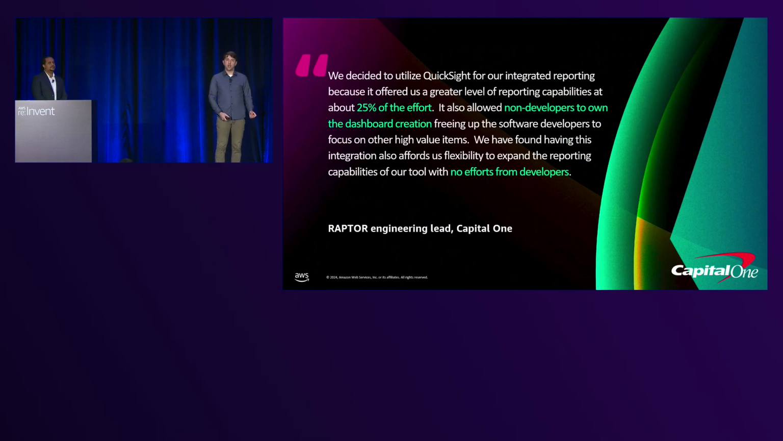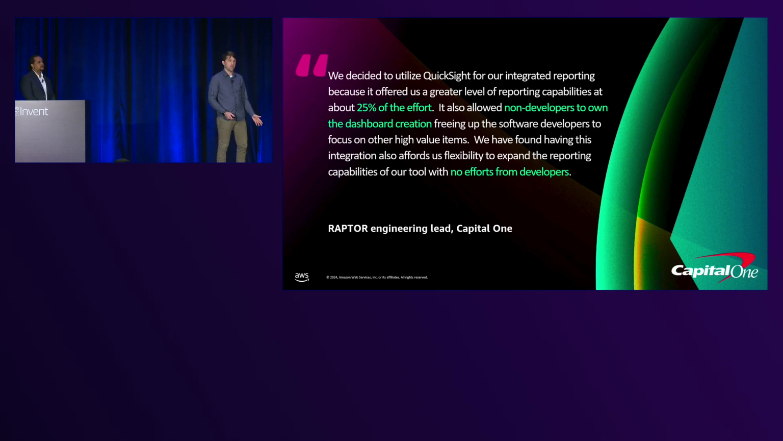And I want to highlight one use case, major enterprise-wide use case that has chosen QuickSight as the tool for their dashboarding. Raptor is the system of record for resiliency and disaster recovery, which is a foundational metric that's captured inside Capital One. Every application has to go through disaster recovery testing, and QuickSight is the tool that tracks for executives and engineering alike disaster recovery failures, successes, recovery time, and things like that. And it's all embedded within this Raptor tool.